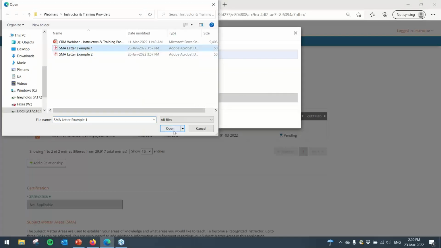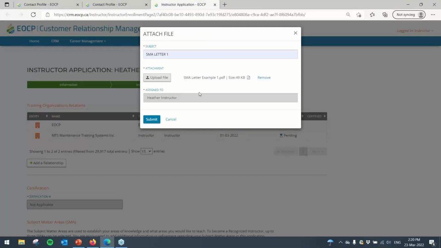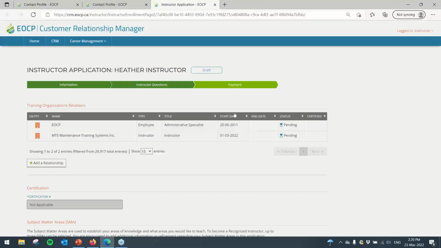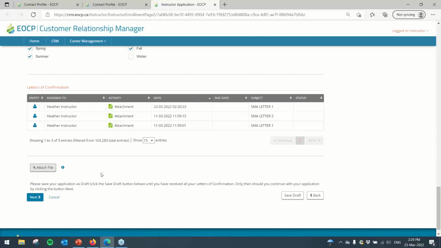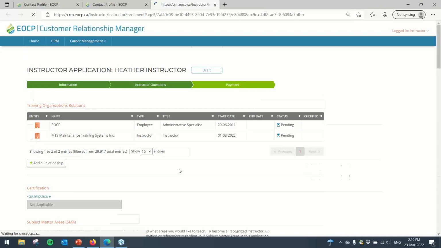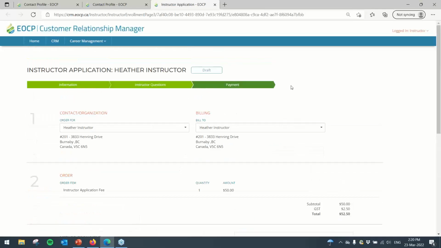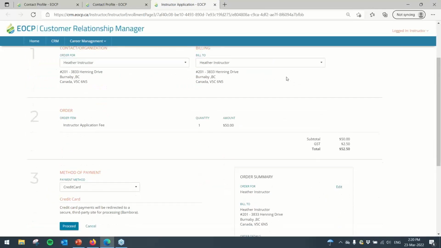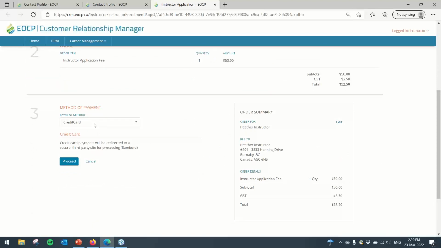SMA example number 1. Quick little refresh while it uploads. Perfect. And then we're ready to continue with the application. The next page takes me to payment. You have to pay with a Visa or MasterCard. By clicking Proceed, we end up going into the Bambora secure server that EOCP uses. Once the application is paid for, that's when it's submitted.